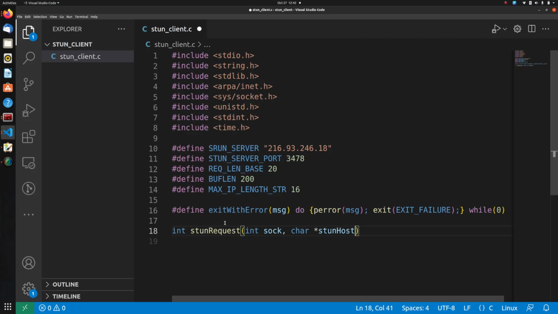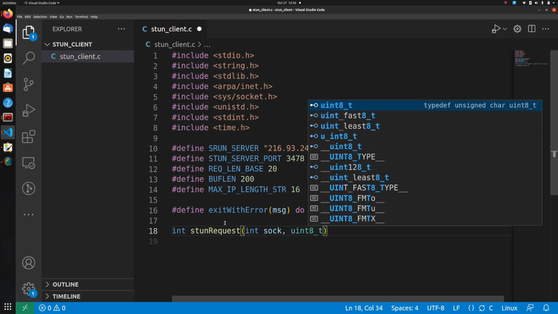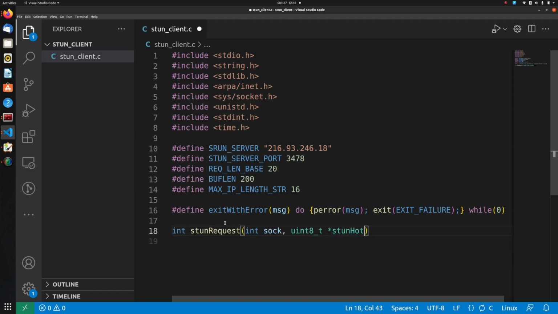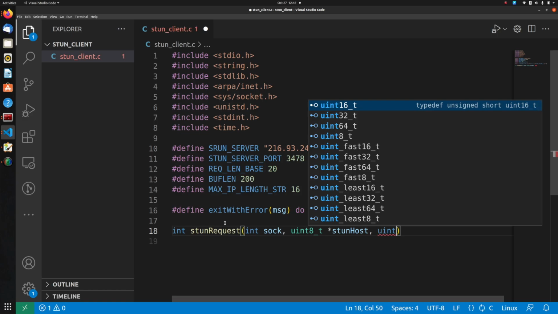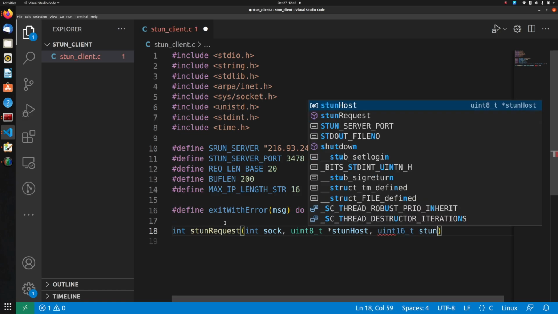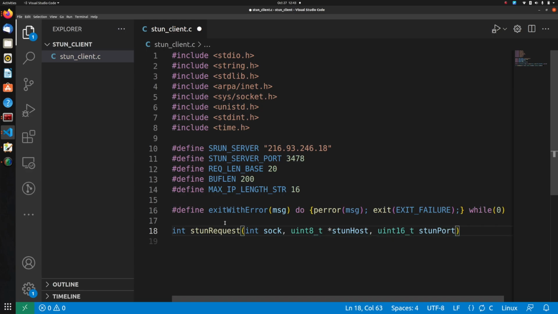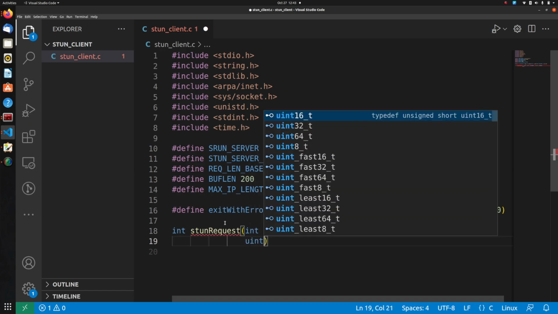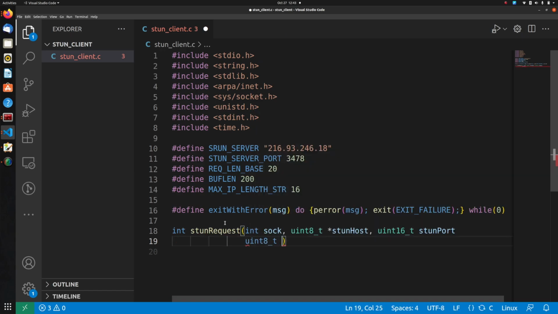Now we will take a stun host. Actually, we can simply use uint8_t star stun host, and uint16_t stun port, because a port can maximum be 16 bits. This stun data will contain any custom data that we want to send to the stun server, and we'll soon see why this is required.